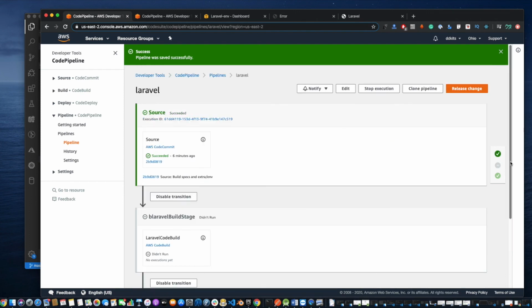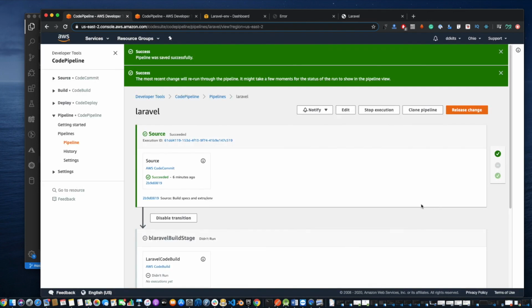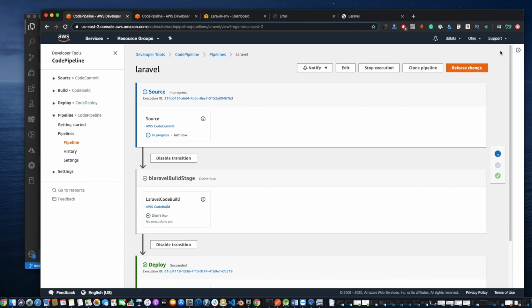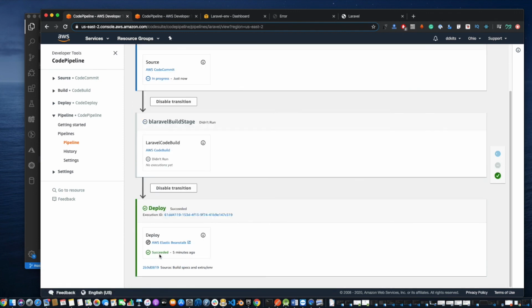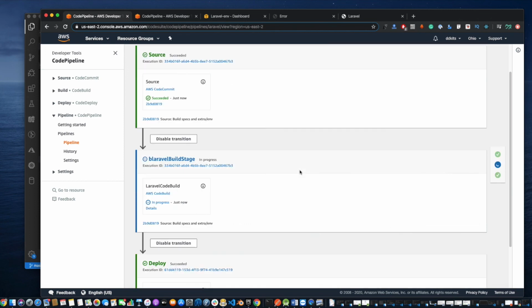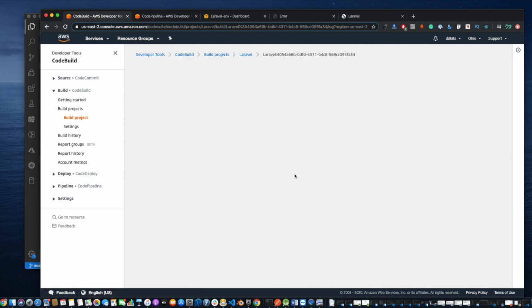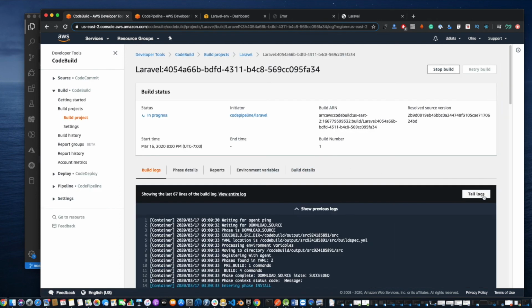So now, because it didn't run like Laravel, we have to run release, or we push another commit and it's gonna run the new pipeline. Now the new pipeline, including our CodeBuild, and after the CodeBuild, is gonna go back to deploy to the Elastic Beanstalk. Now it's in progress. If you want to see the progress details, you can tail the logs.